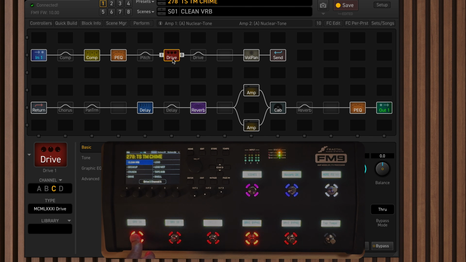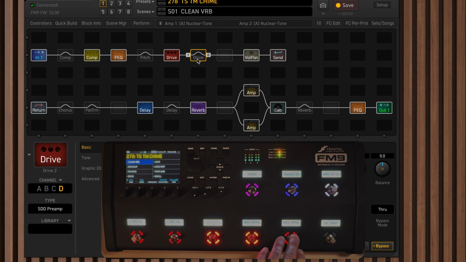So if I go drive 1A, that's channel A. That would be your first stage drive, second stage drive, third stage drive, like that. Then, like I mentioned earlier, drive 2, this is always set to be that SDD preamp, which is my kind of boost of choice. And so you can enable that or bypass it on the fly whenever you'd like.